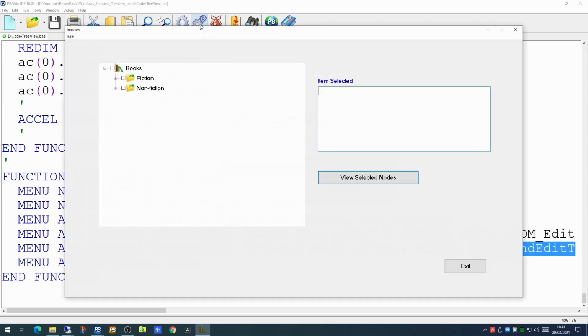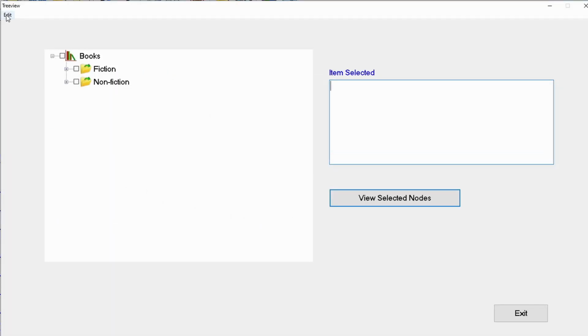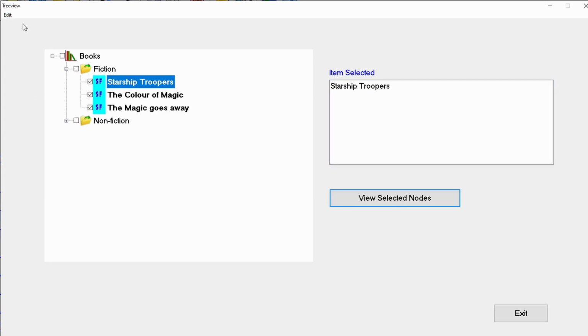So if we run that now, we will see that we have an edit menu and we have an edit tree node. So having gone to the node you wish to edit, clicking on the menu is exactly the same as pressing the F2 key.